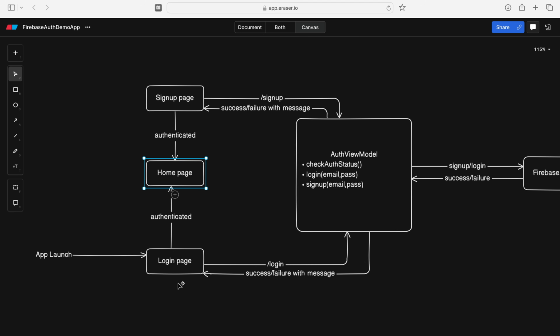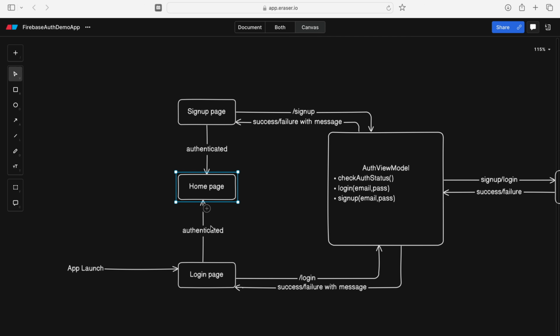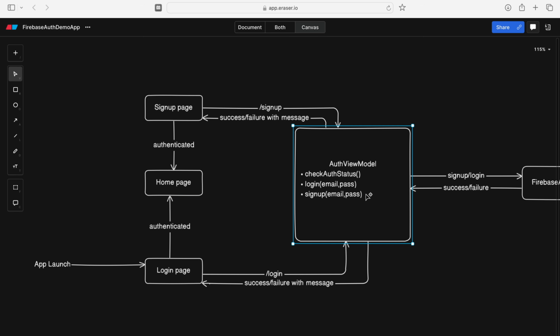Now we are complete with the login flow. We go to the login page, check the authentication status. If it is already logged in, then we'll go to the home page directly. If it is not logged in, the user can log in or the user can sign up. So if it is authenticated from both sides, it will come to the home page. Now we have to add the logout button also. So here what we will do, in the view model, we'll create another method that will be sign out.